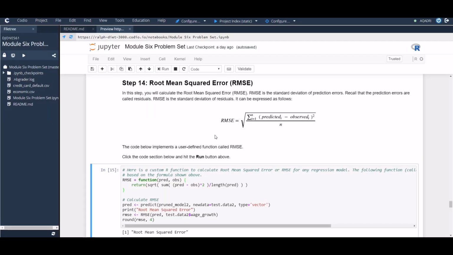So next, we're going to create root mean squared error, and it's a very simple calculation, and this is one way to evaluate the performance of your model. So what you do is you take your model and you do your predictions. So for each observation, you do your prediction. And then for individual observations, you take the predicted value, subtract the actual value. So in the case of wage growth, you'll take the predicted wage growth, you subtract the actual wage growth, square that answer.